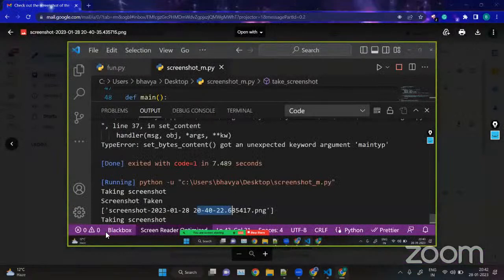Okay, so you can check it out. We have this mail, that is on my mail ID, screenshot. So this is like a screenshot, and we can check another one. Okay, so this is second. So this is how you can create your screenshot malware.